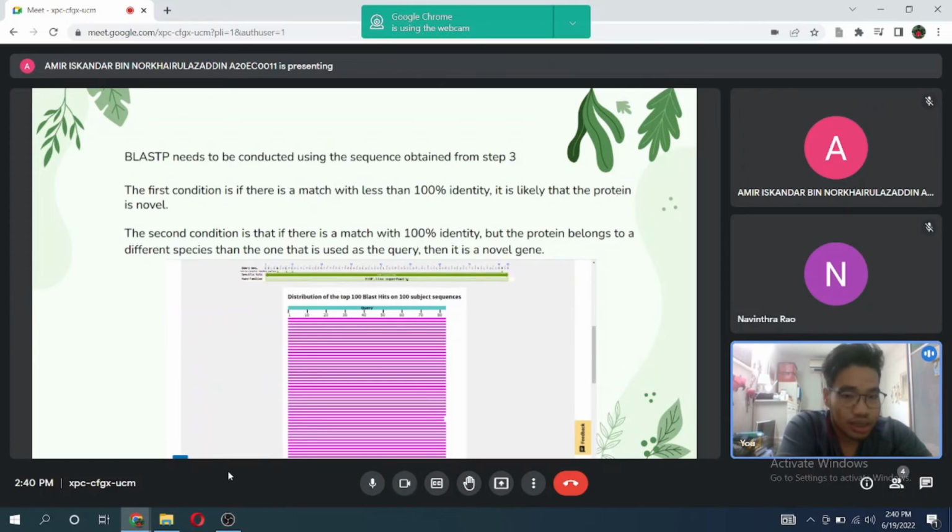Let's look at the graph below. From the search that we did, a list of sequences with significant alignment was obtained. The distribution chart shows that all of the sequences have a functional part that covers the whole sequence. Based on the result, multiple sequences were found belonging to different species with less than 100% identity. Therefore, the protein sequence that we found is a novel gene.